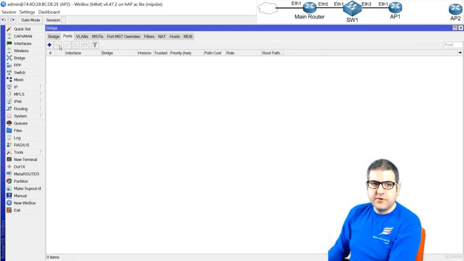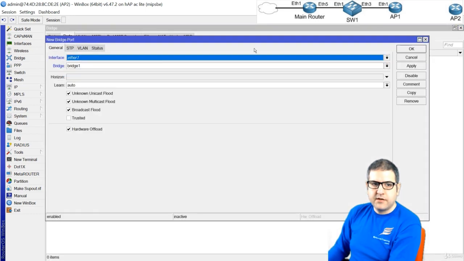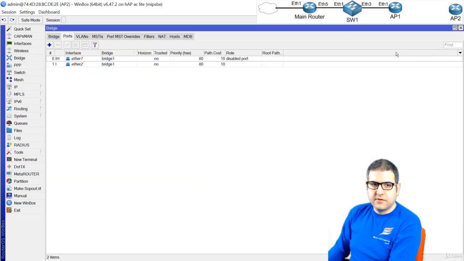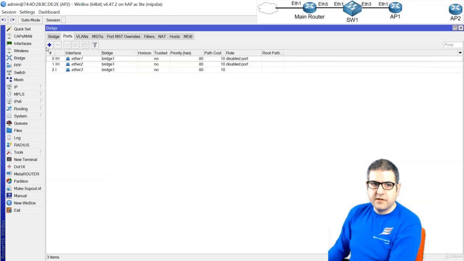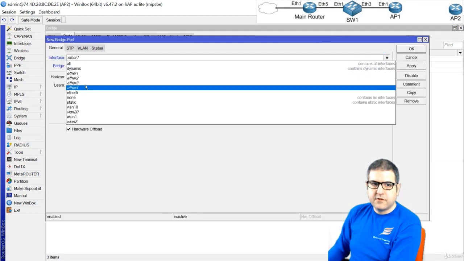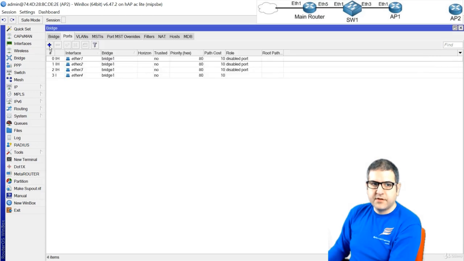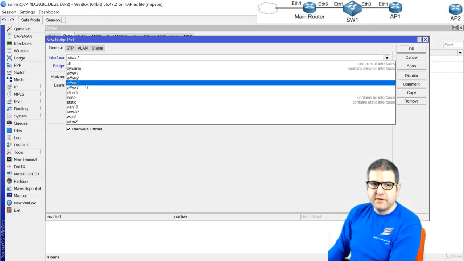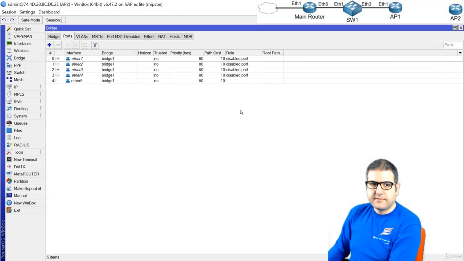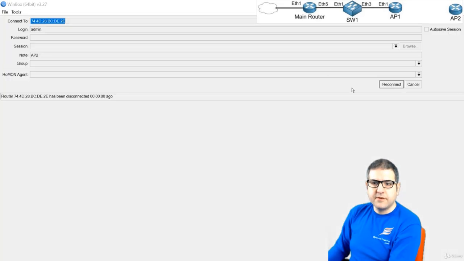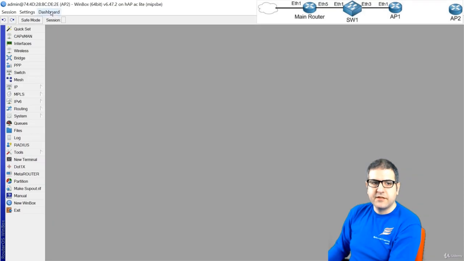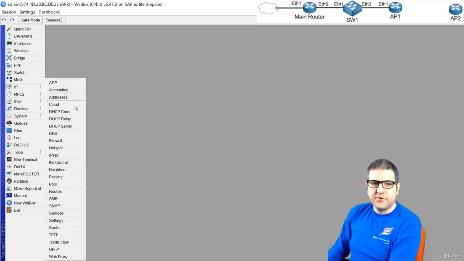And inside this bridge, I can put Ethernet 1, Ethernet 2, Ethernet 3, Ethernet 4, and my computer is connected to Ethernet 5. Alright, very good. So that's the bridge. Of course, because we put it inside the bridge, we got disconnected. Now I put an IP address on this bridge.